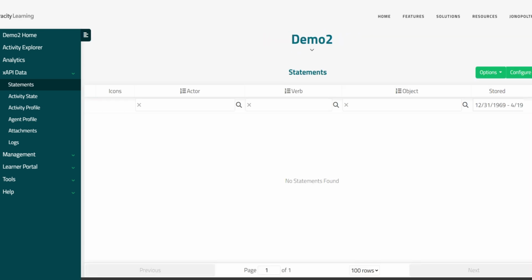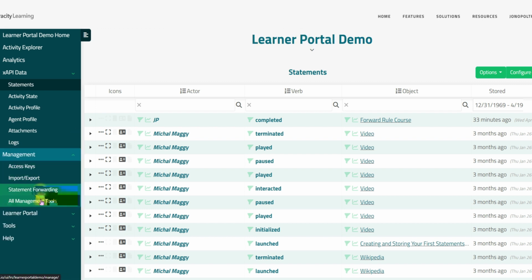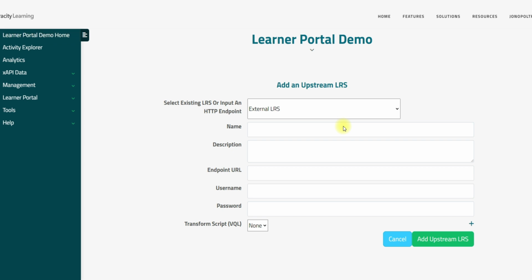Okay, so what I want to do is I want data that comes into this system to go to Demo 2. So the source system, Learner Portal Demo, I'm going to go under Management, and then statement forwarding. You can also get to this under all management tools, but I'm just going to click it here. And you can actually create several different forwarding rules, so you could forward to multiple LRSs. And in the future, I'll show you where you can do some additional advanced things where you can filter or change the data that's forwarded. Pretty interesting stuff. As I mentioned before, if it's all in the same system and you have access to other LRSs, you can just pick it from this box.